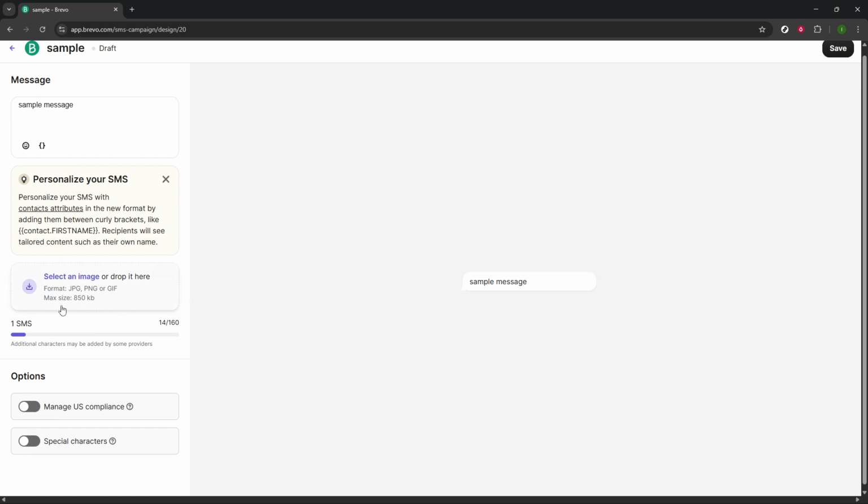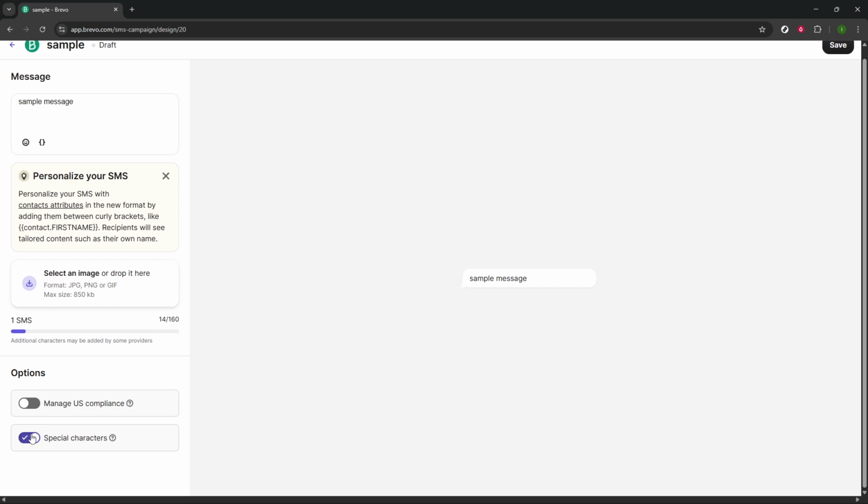You'll find additional options that can help a lot. Manage U.S. Compliance is there to help you include required information for U.S. audiences, like opt-out instructions, and to stay aligned with messaging rules. The Special Characters tool helps you control character encoding so your message stays within the expected character limit and displays correctly on different devices. When your content is ready, click Save.